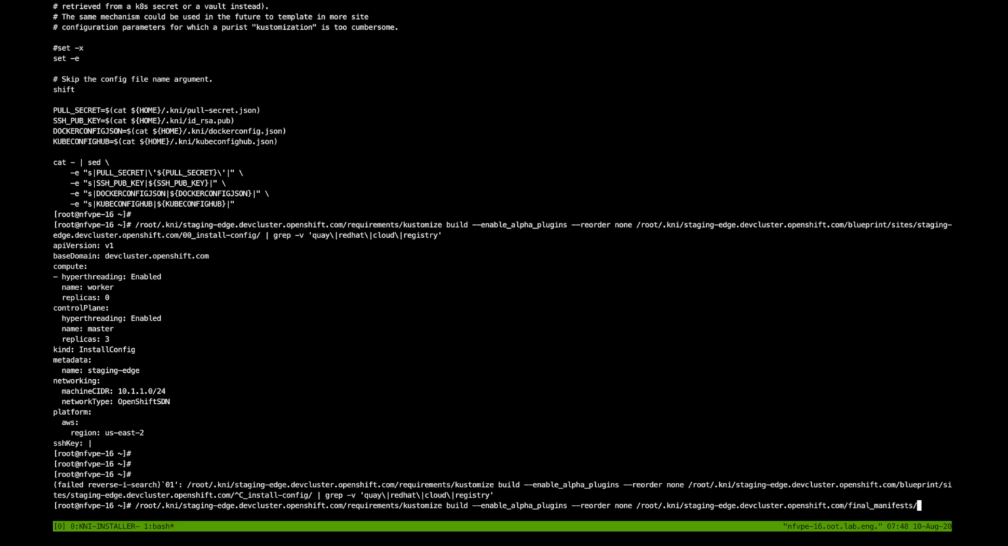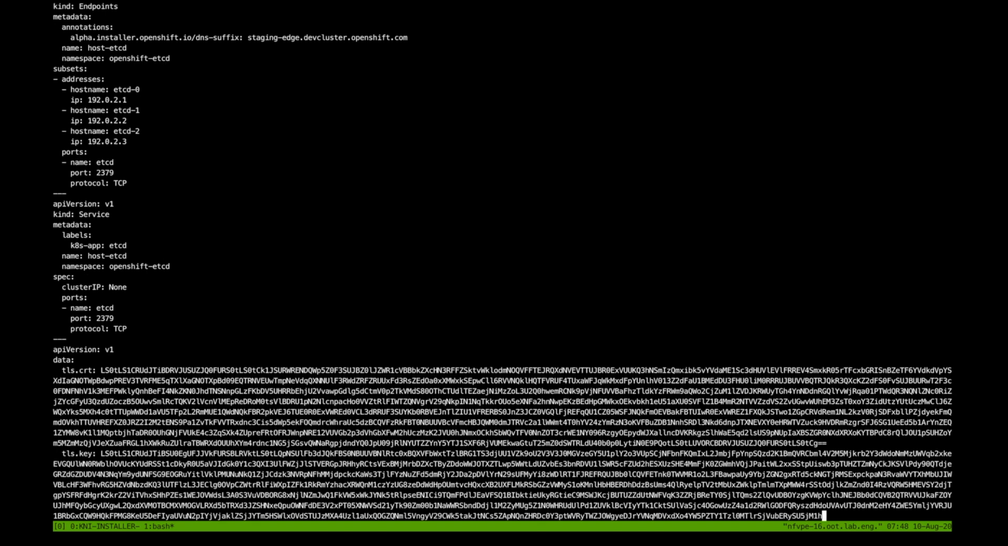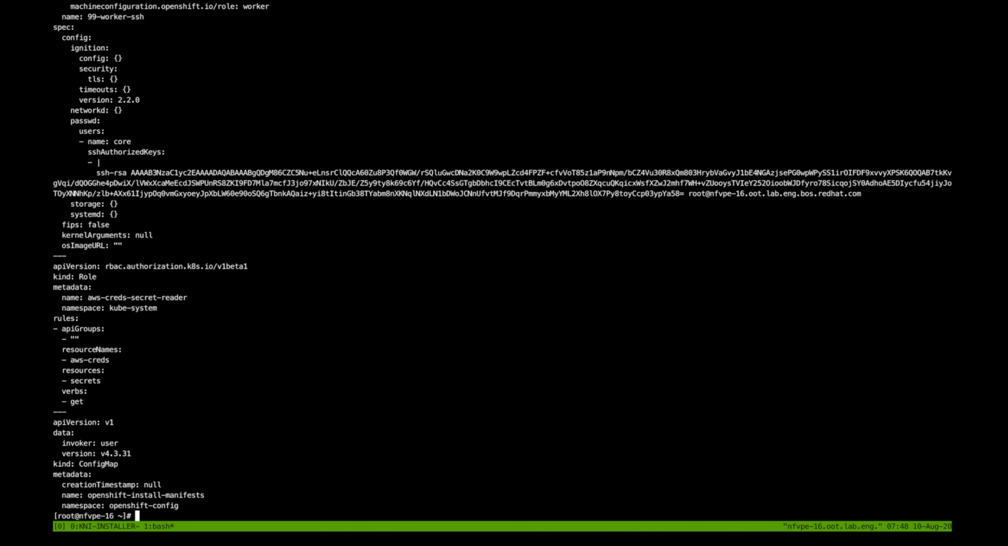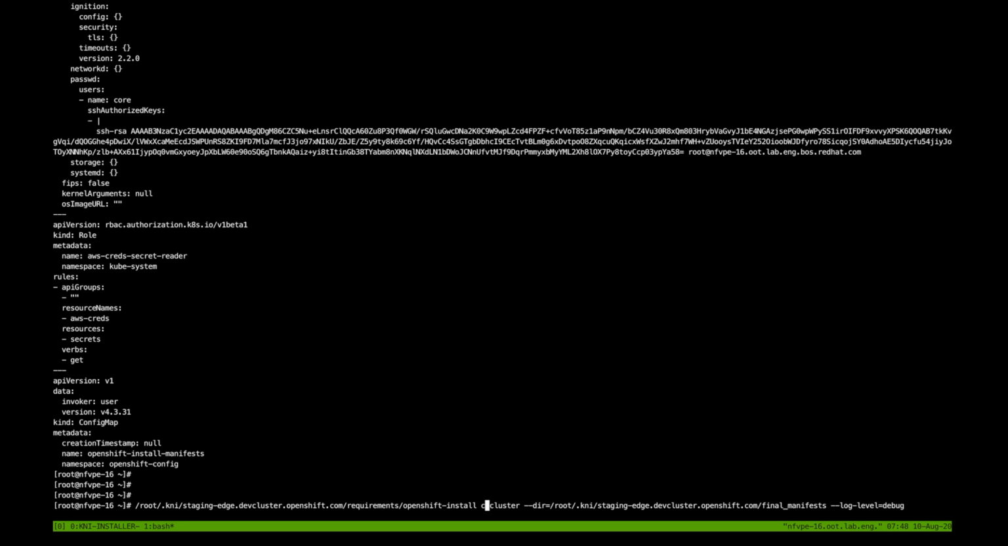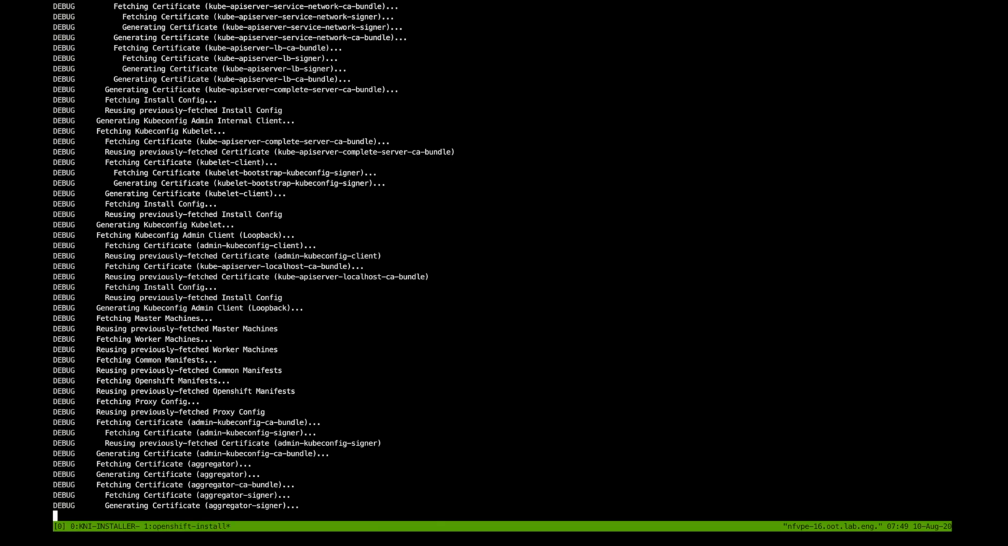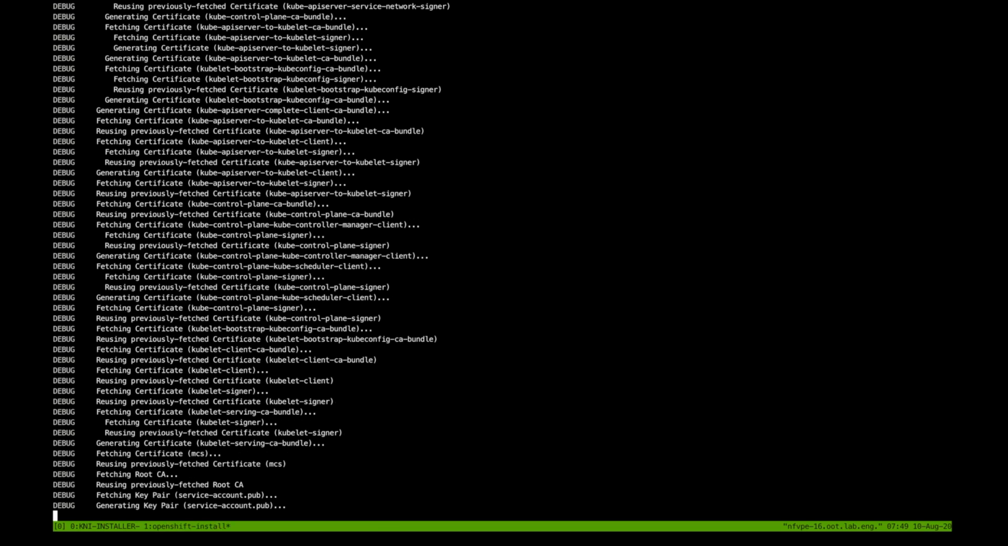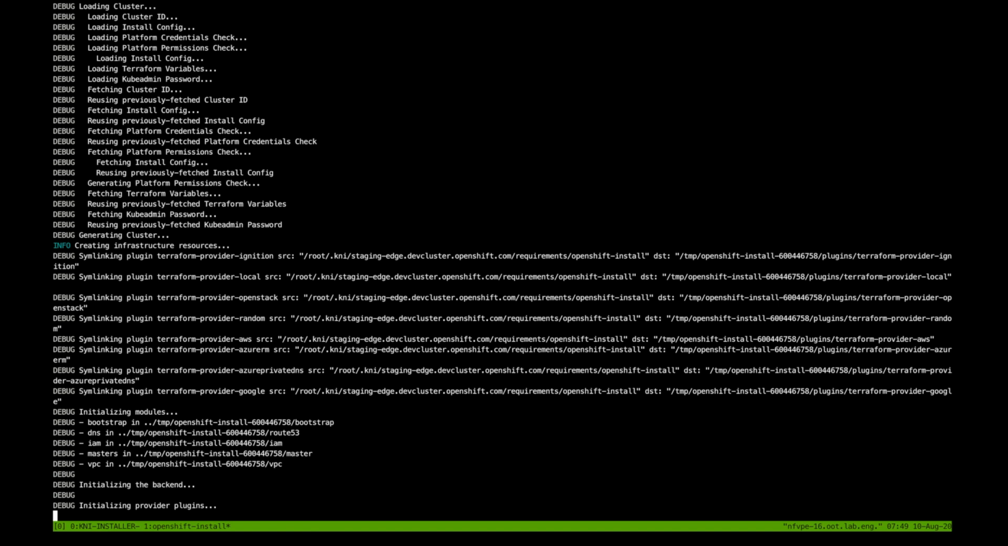If we run customize on the 01 cluster mods stage, we will get all the manifests with the corresponding modifications and patches. Finally, we use the OpenShift install binary to trigger the deployment, and we will pass the final manifest directory that describes our cluster based on this blueprint.